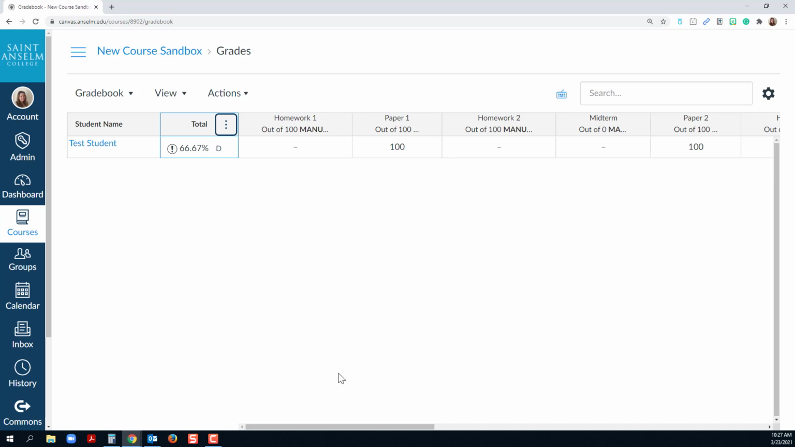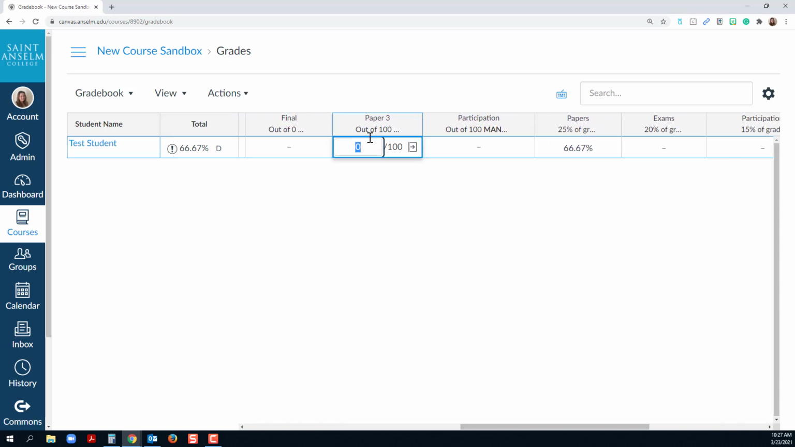Well, you can enter grades here. So let's say that homework, let's do paper 3. You can enter their grade right here. And if it's excused, let's say that this particular student did an alternative to paper 3, or didn't have to do paper 3, or whatever case may be where you need to excuse students, all you need to do is type in EX and then enter.